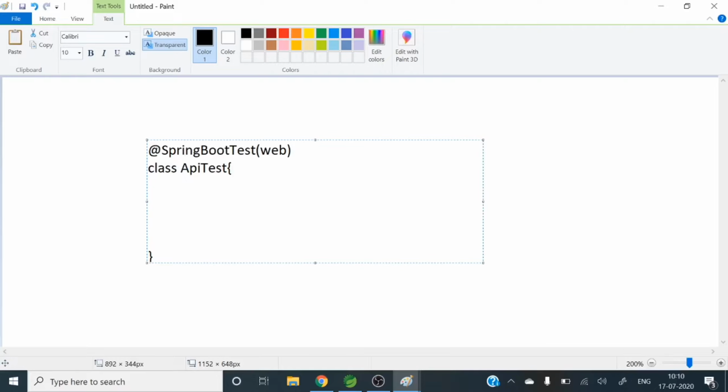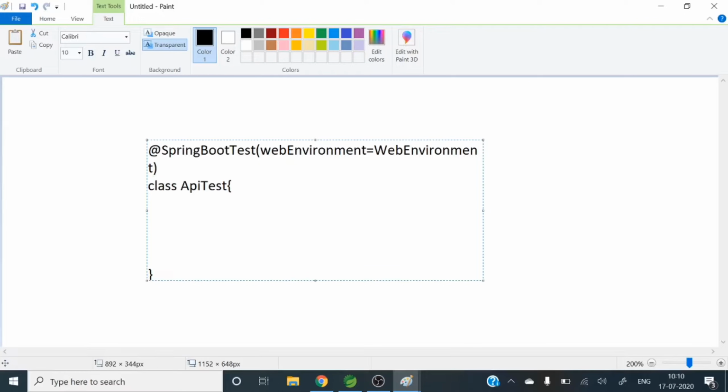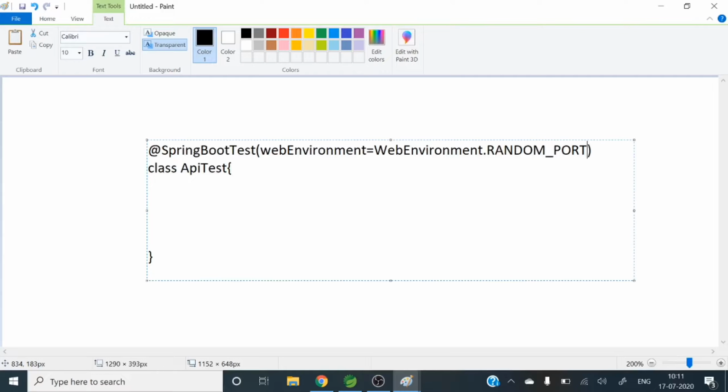webEnvironment equal to RANDOM_PORT. So it will give a random port where your application will run. So with @SpringBootTest, it will take all those configuration things from your main class, create the context, and run that application on some random port.